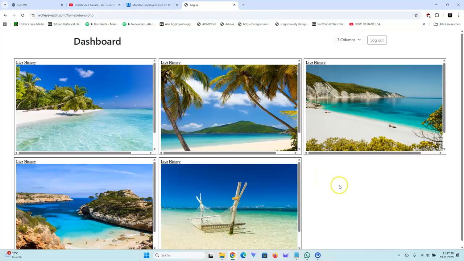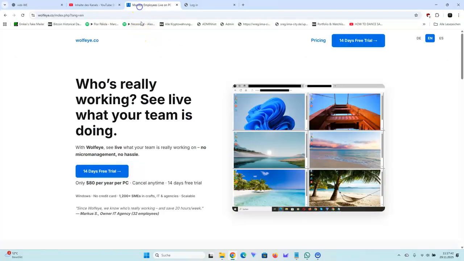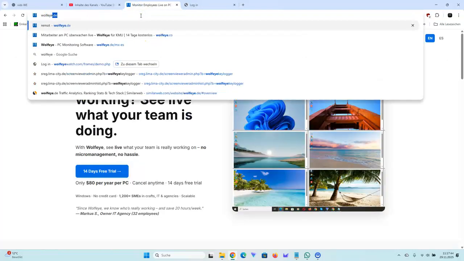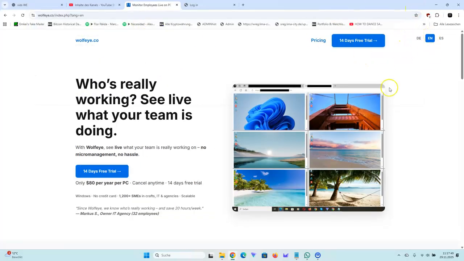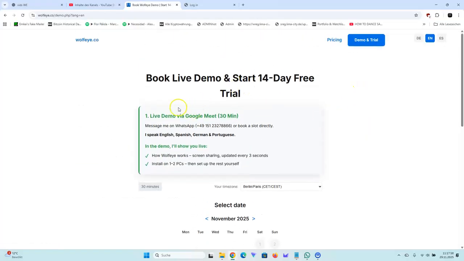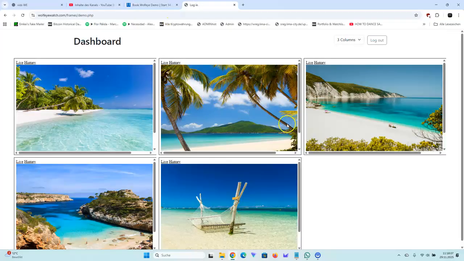If you would like to try it out, come to our website, wolfeye.co. Select your language, or it will be selected automatically. I'm in Germany, that's why it automatically turns into German. Then click this 14 days free trial, and you can book a demo session with me. In this demo session, Wolfeye is already installed on my computer, so I will send you the link to my dashboard.